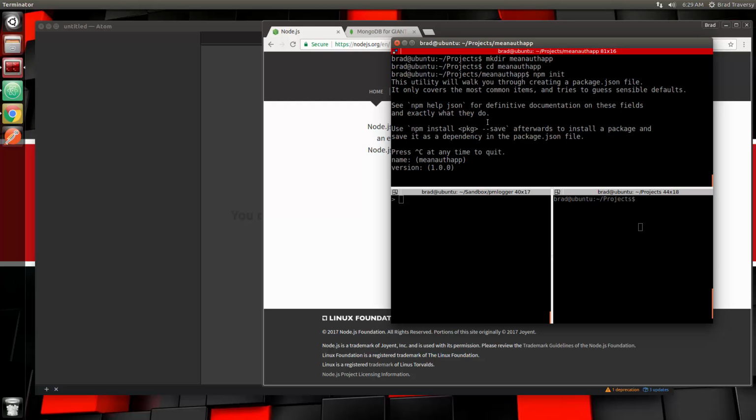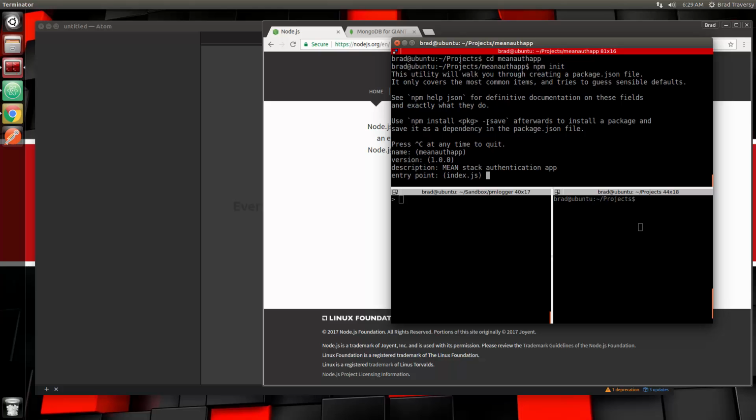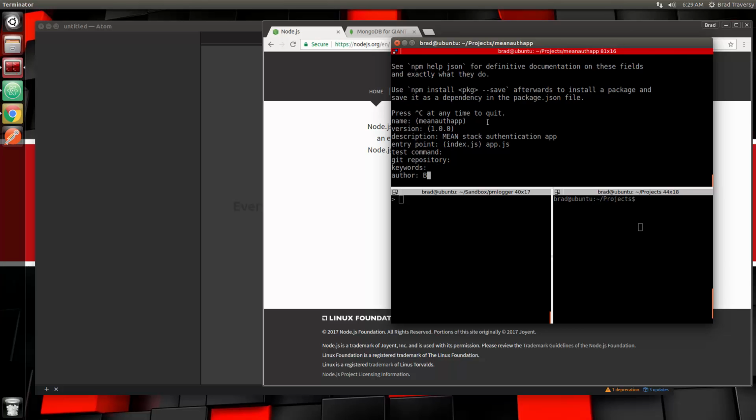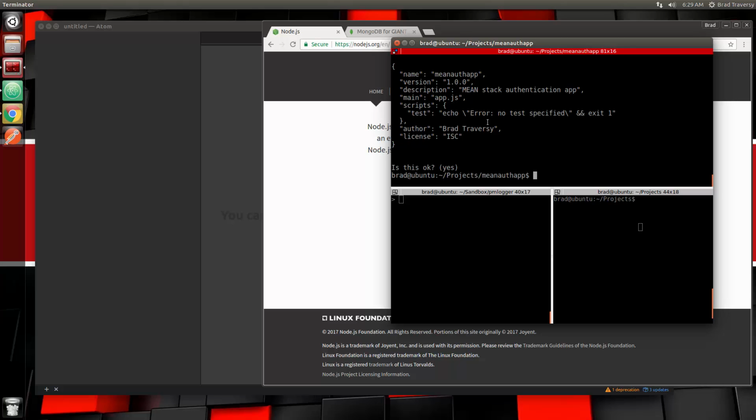So let's just enter through this version. That's fine. Description, we'll say mean stack authentication app, and the entry point I'm going to choose app.js. Okay, author, you can put your own name. Is this okay? Yes, it is.